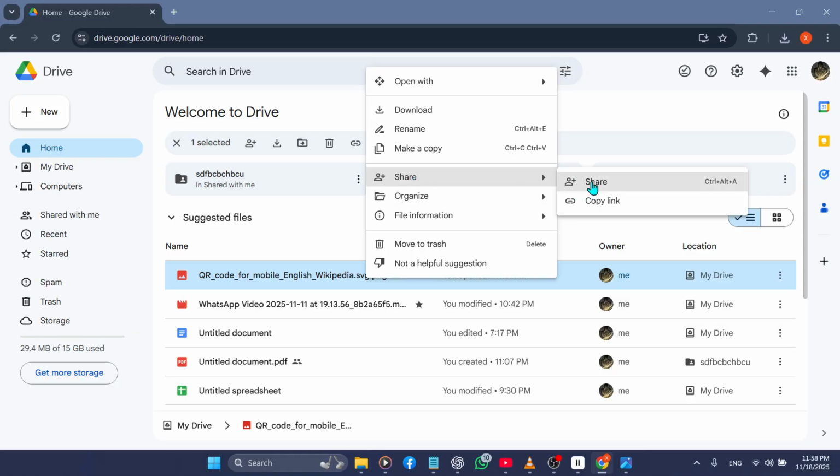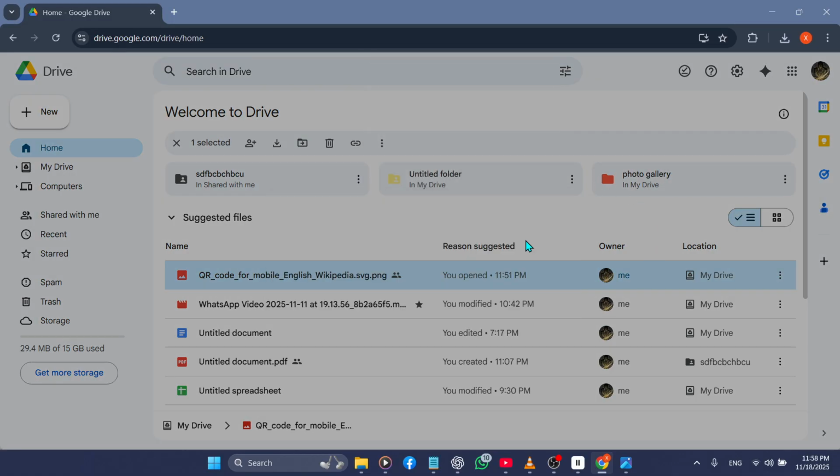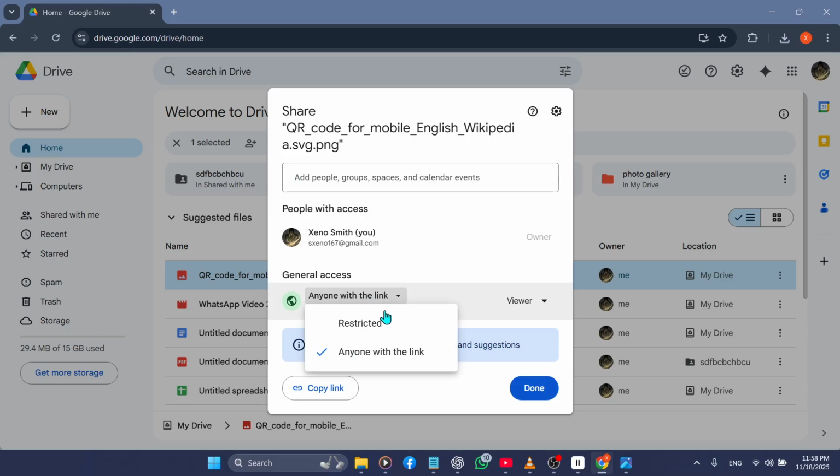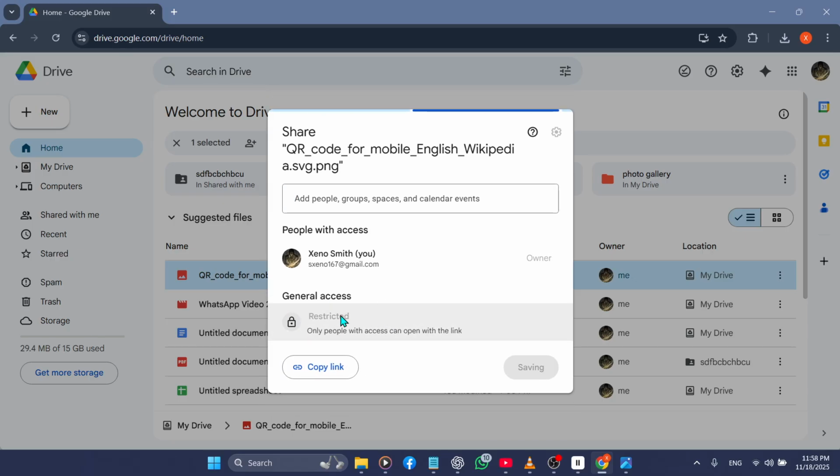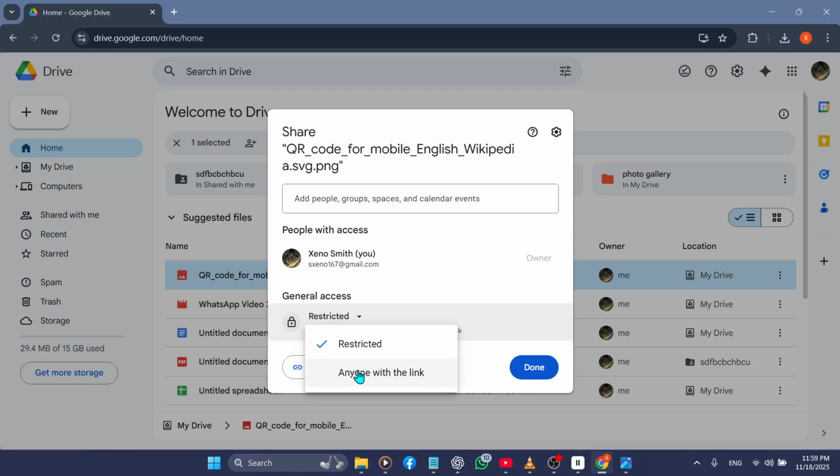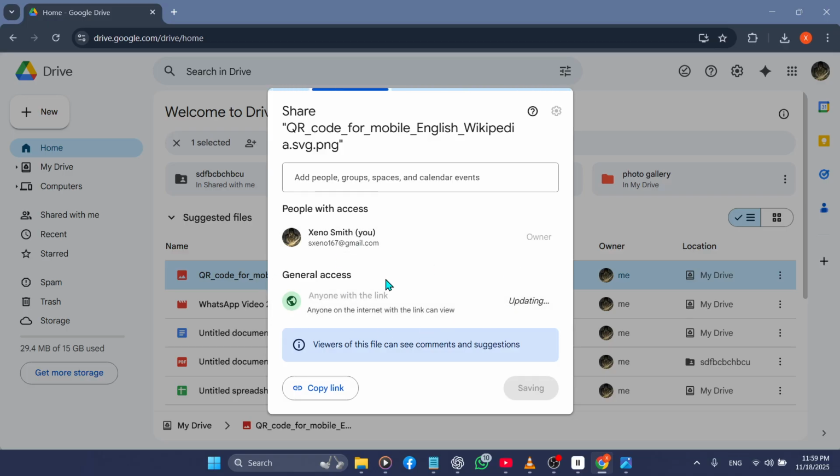A window will pop up showing the current sharing settings. By default, many files are set to restricted, which means only added people can open the link. Since we want anyone with the link to be able to view the file, click the restricted dropdown and change it to anyone with the link. This step is very important. If you skip it, your shortened link will not work for people who do not have permission.